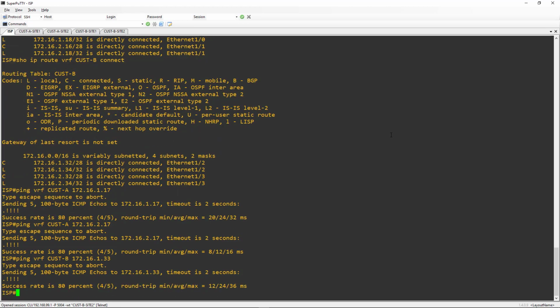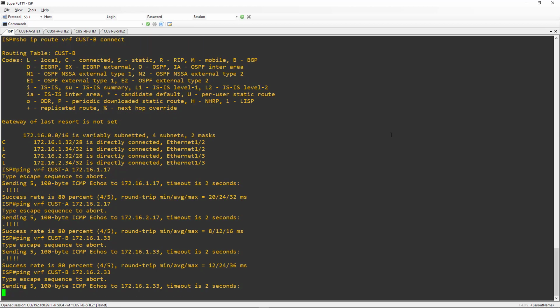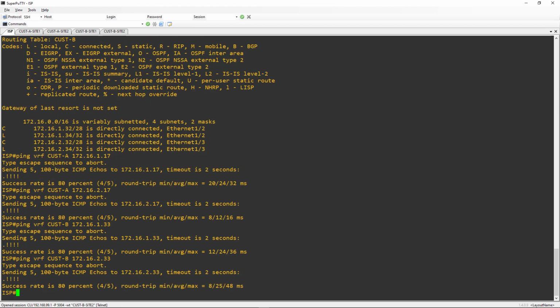And 2.33. And we should get a response in both cases. All right, so all the pings are successful. By default, if I didn't specify the VRF, the ping command is going to go ahead and use the global routing table. But since the ISP router is configured for VRFs, we use the ping vrf command. And we can do that with extended options as well if we need to.